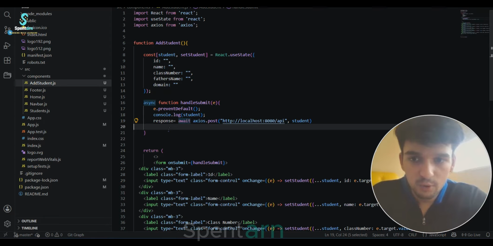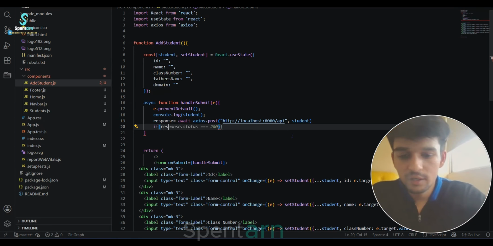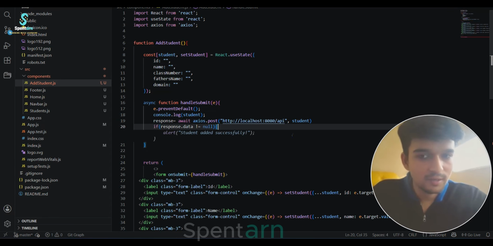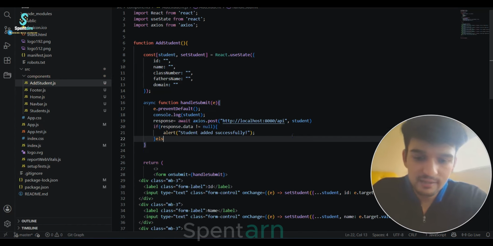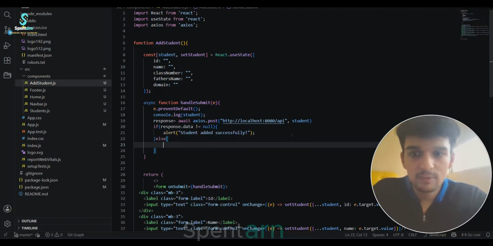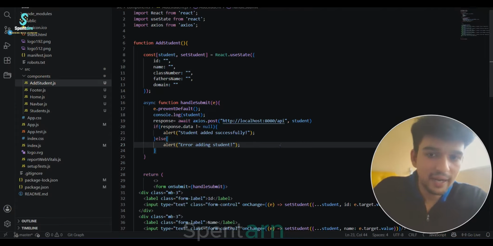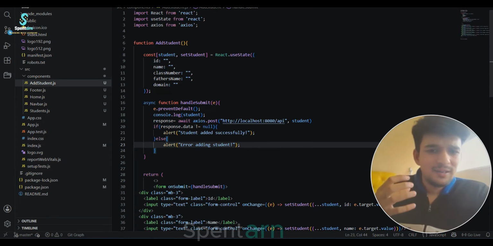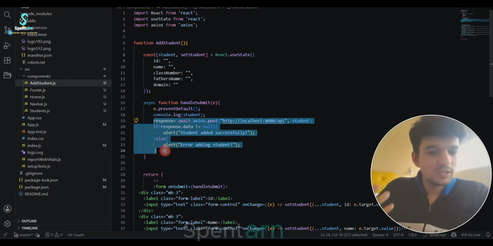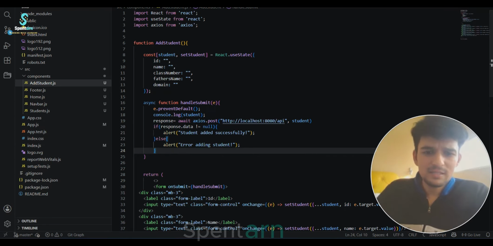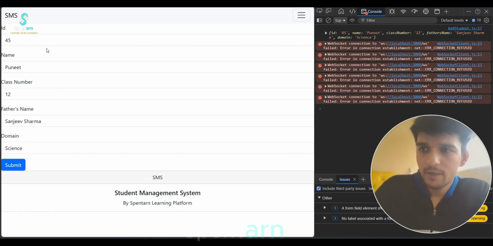So once I get the response, I'll be using if response dot data doesn't equal none, I'll show an alert, student added successfully. Else I'll show an alert which says error adding the student, right? It's a beauty, right? These are the simple steps that I've done to save the student in the backend system. Let's see if it would work or not.